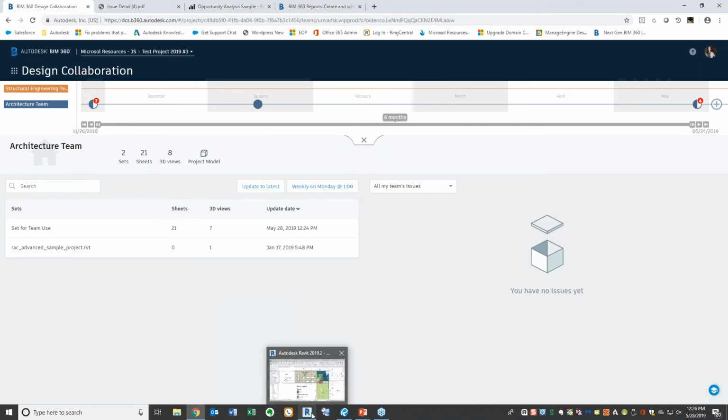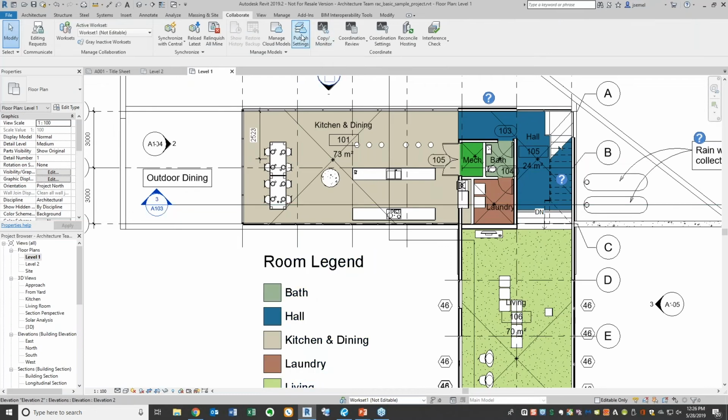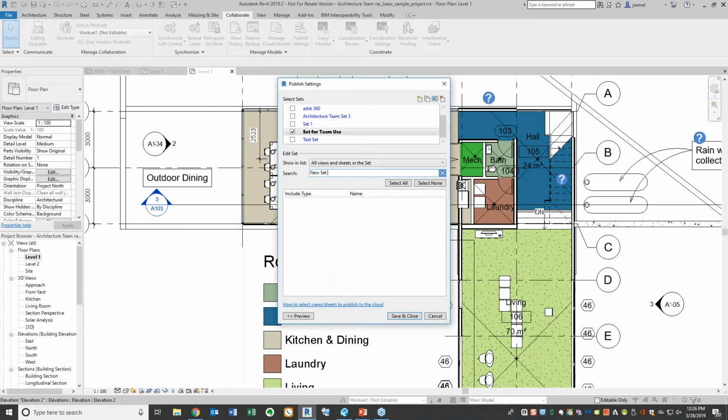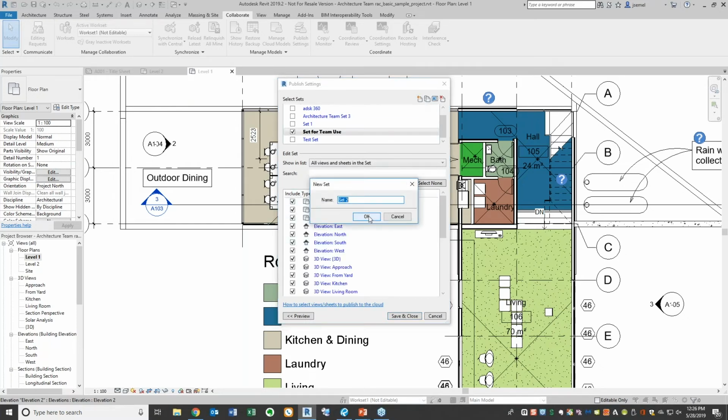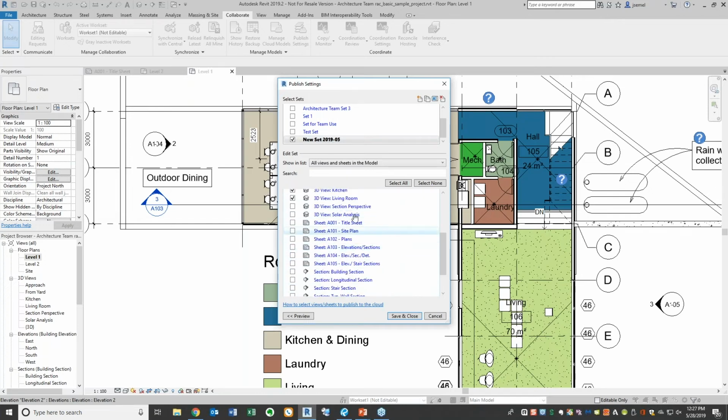So one aspect to keep in mind is that when you're doing these publishings, it's going to be based off of the sets. So here we go in our Revit model, and we could look at publish settings. So what will happen is I can create a set that is used for publishing, and I can create a new set, 19. Sorry, the set is here. And when I'm in the new set, I can pick the views that I want and leave out the ones that I don't. And I can save.